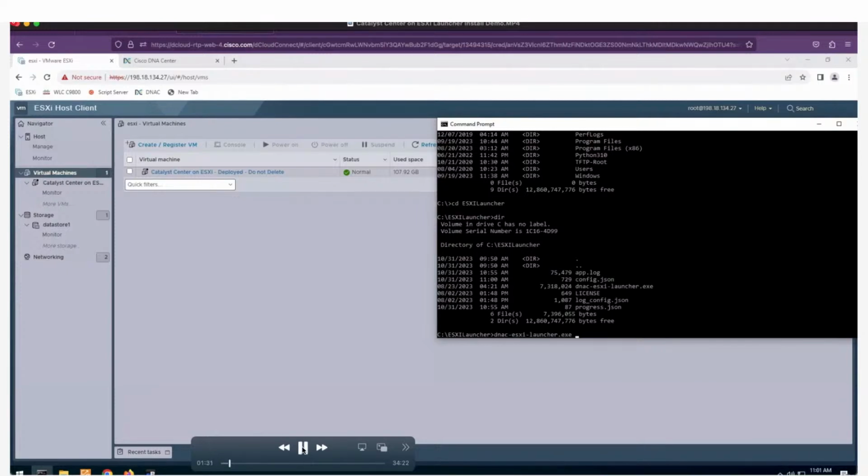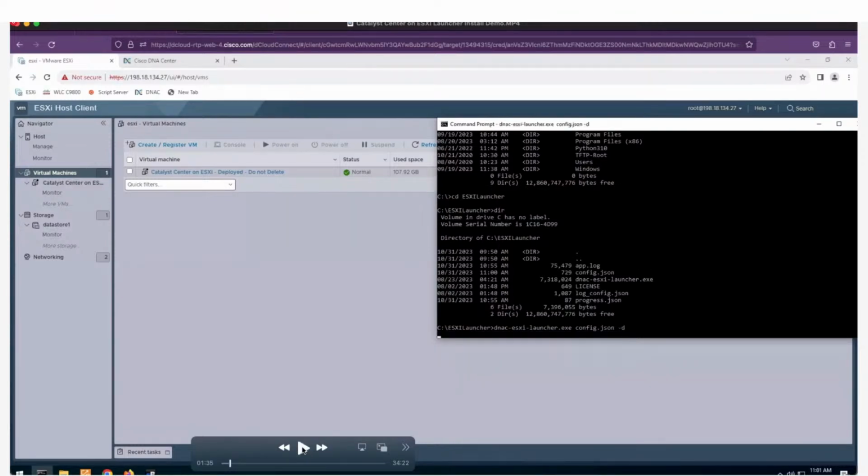There are two options to run the launcher. One is the interactive mode and one is the silent mode. In the interactive mode, you follow a step-by-step process where you're giving all the information and verifying all the information on the fly. But for the silent mode, we are giving this config.json file, which we saw earlier. This config.json file already has everything mentioned here, so we do not need to give any more information again.